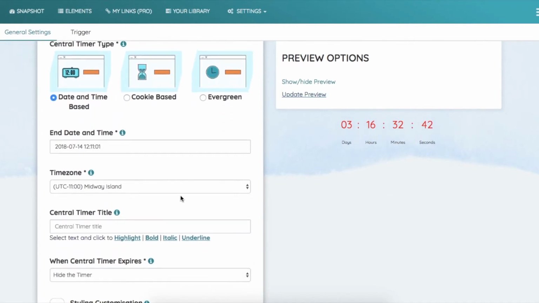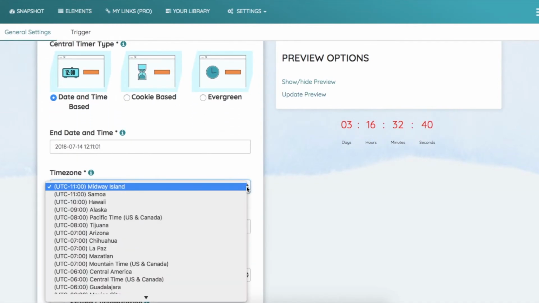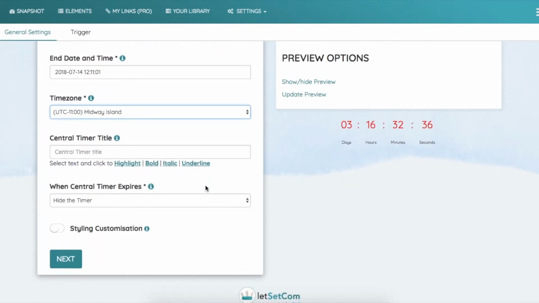Now in the next section, which is the time zone, you need to select the time zone. Supposingly I select Midway Island, then the timer would work according to these timings.